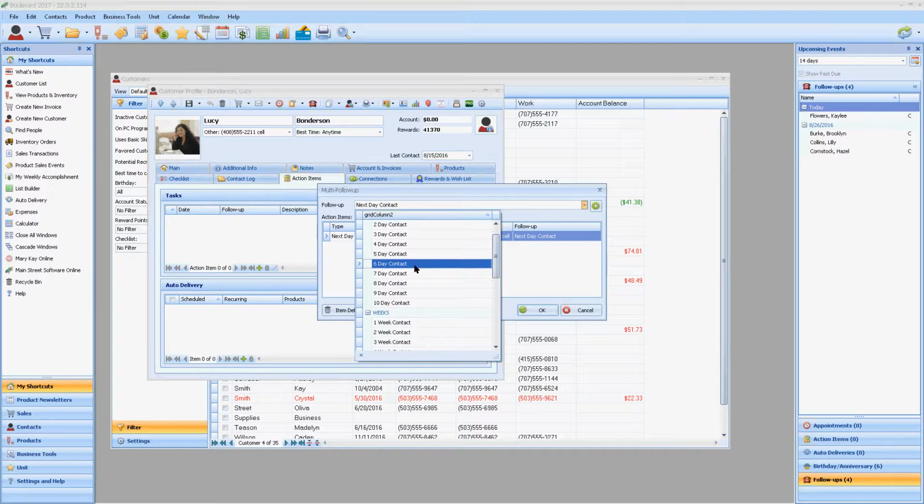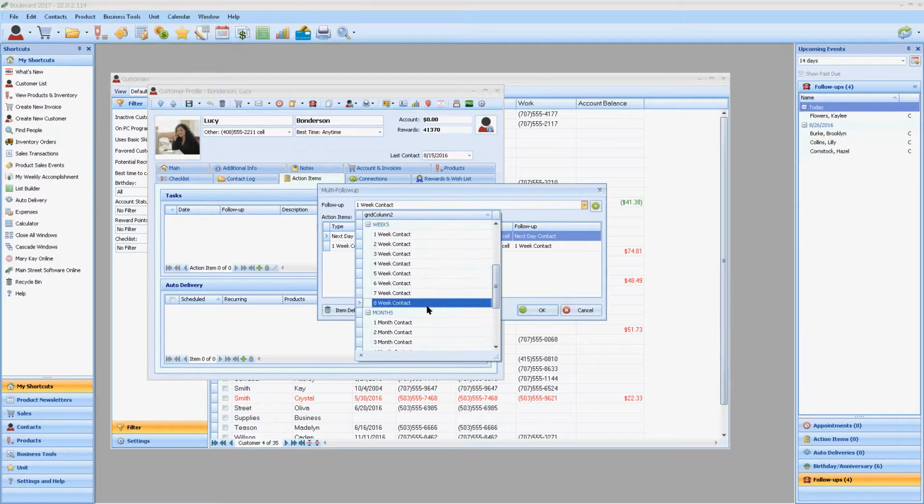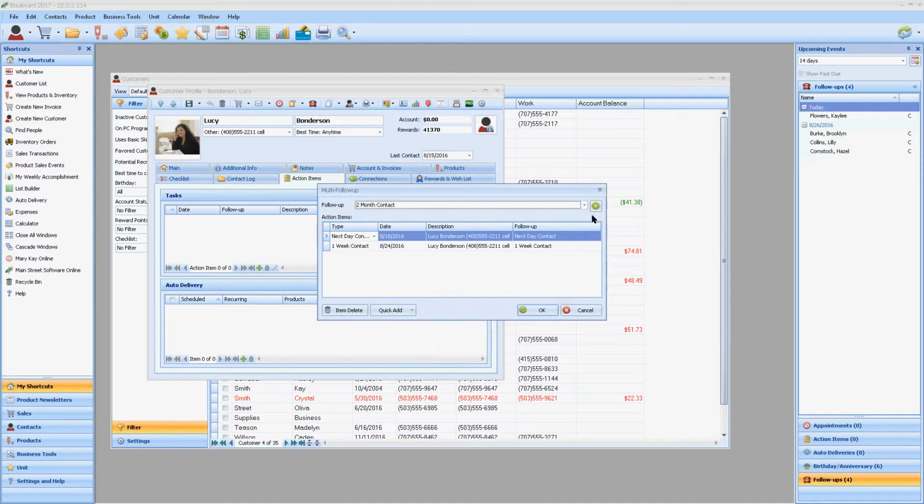Then if I want to do a 1-week contact, I can do that. And then I can choose 2 months. So this allows me to create multiple follow-ups all at once, have different intervals, and customize them. Then when I OK it, it's going to add them into my calendar when to follow up with this customer during those specific times.